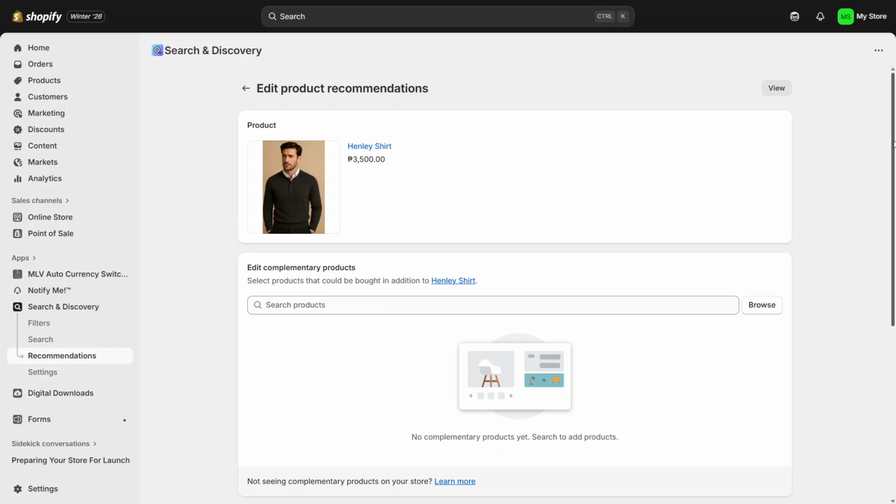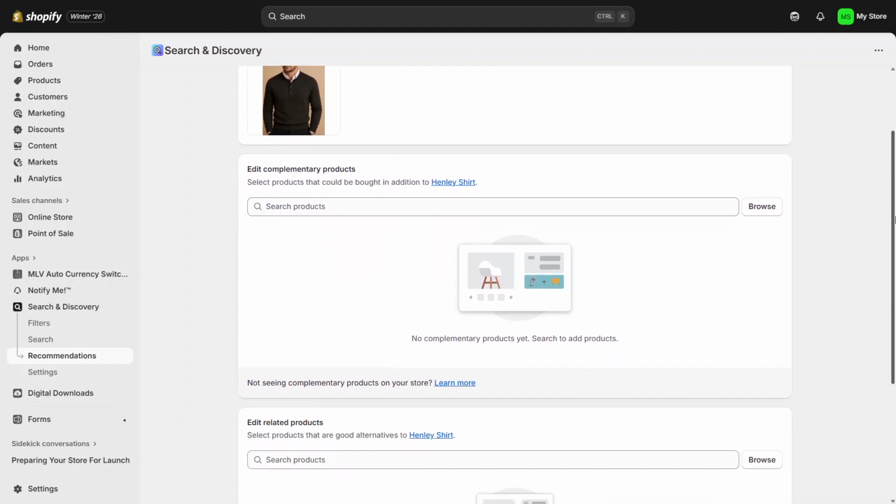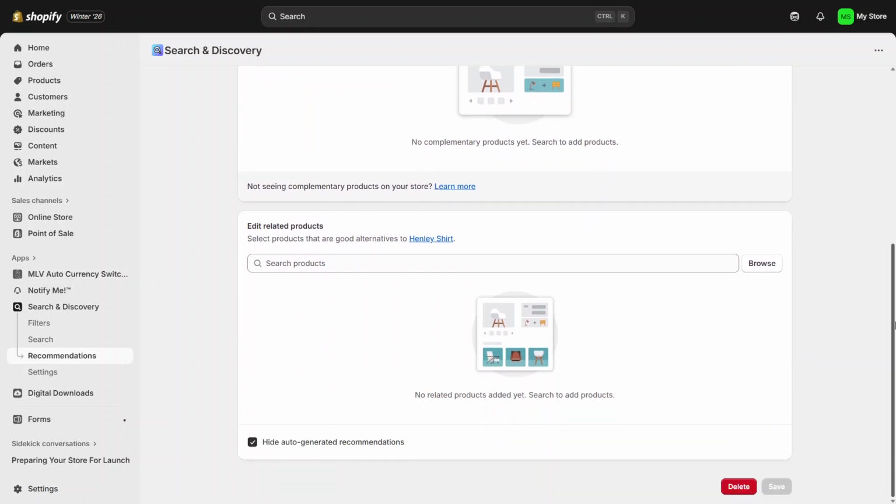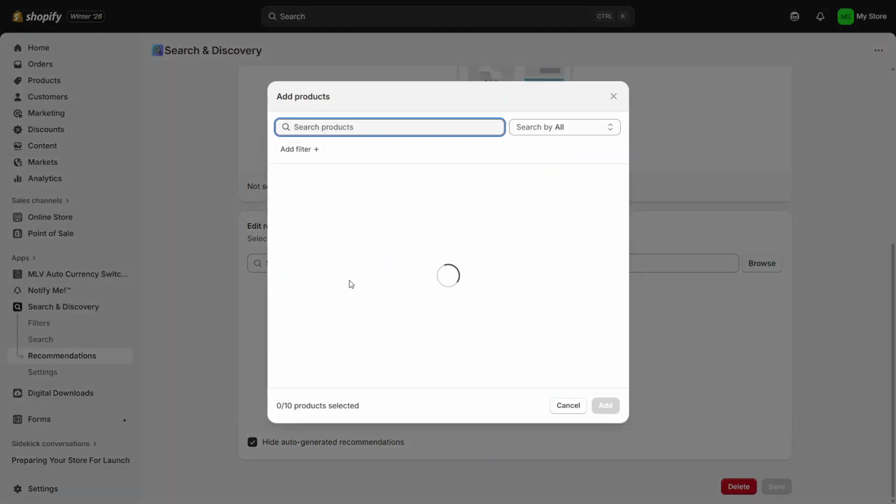On the product's recommendation page, scroll down until you find the option that says Edit Related Products. This is where you'll control exactly which items appear as You May Also Like or similar sections on your storefront. Click the Browse button. A window will open with your product catalog.